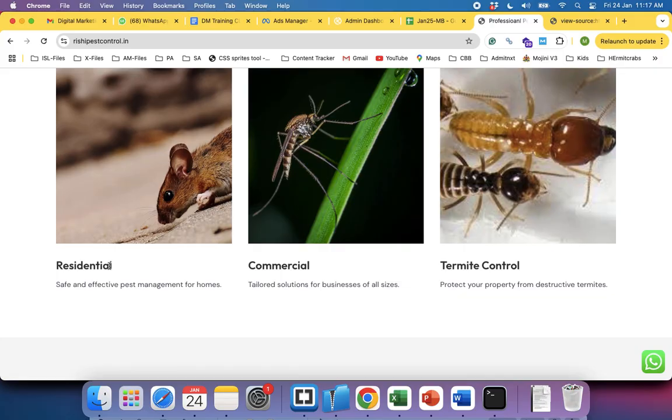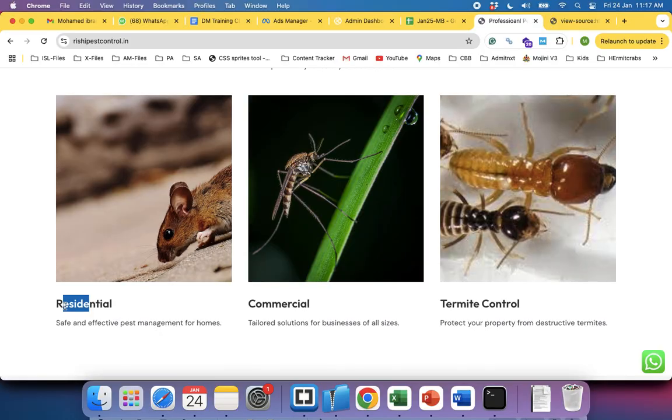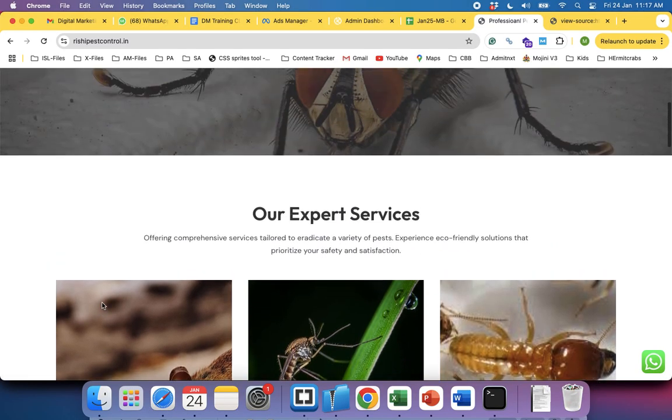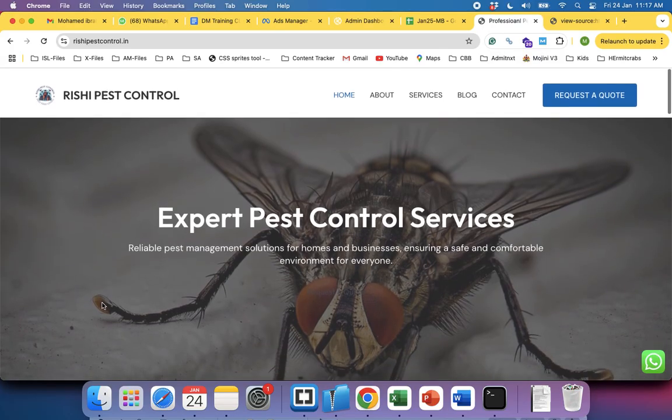Even before that, what is this, residential, commercial? Residential areas, commercial areas. You can put a link and do one more section like that. Actually, I want to change the image. No, image changes you can do. I'll tell you what to be done for this.